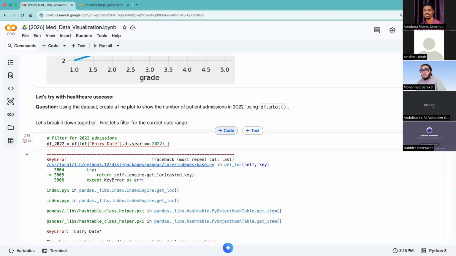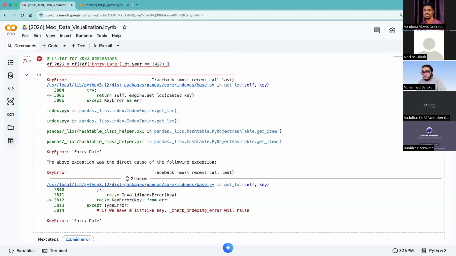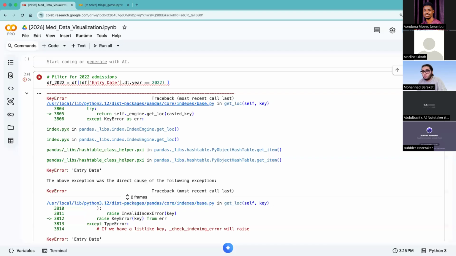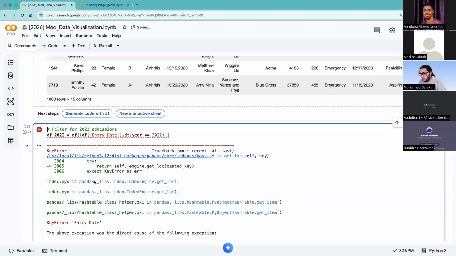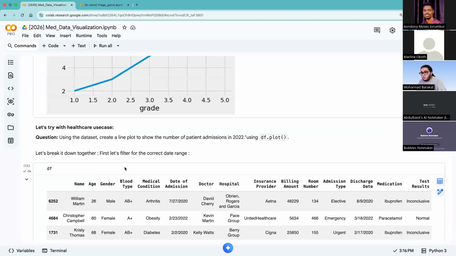So let's start with this. What we have is a key error: entry date does not exist, which means I'm trying to access this and it doesn't exist. So let me try to see what is inside the data frame here. If I just do data frame and do this, okay, those are the columns that we have. And yes, we don't have this entry date.